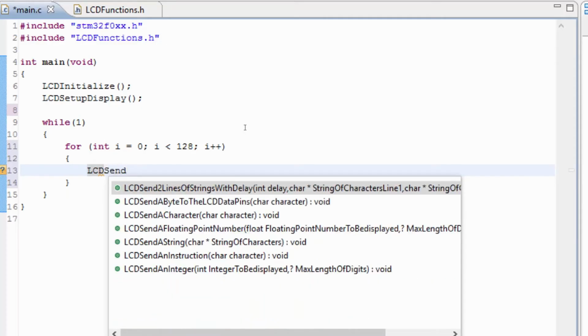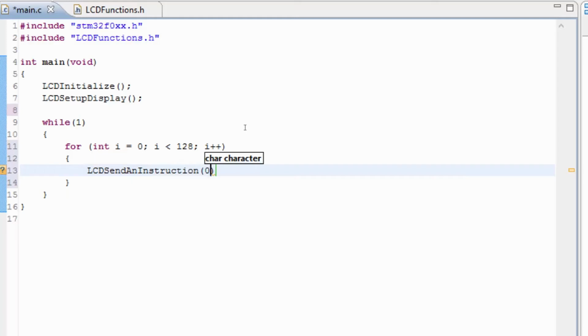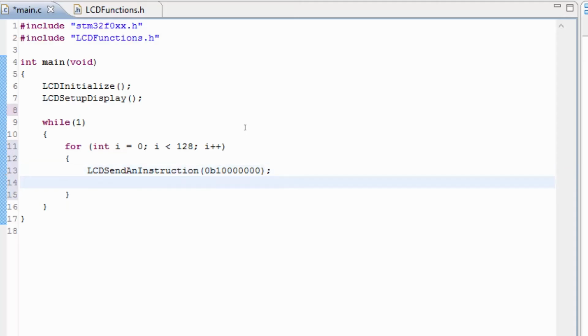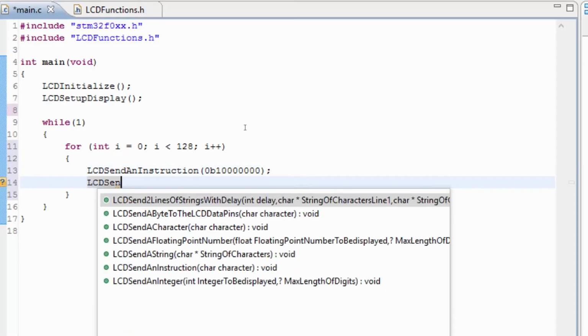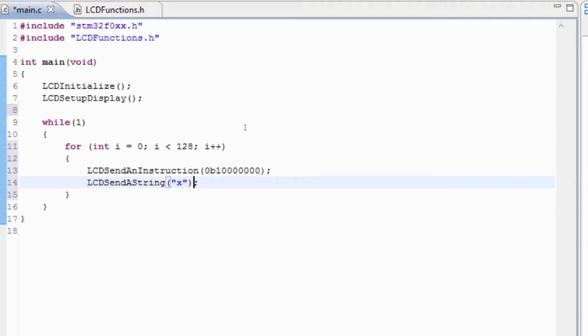So we're going to send an instruction, and this one is going to be 0x80. 0 be 1, that's the equivalent of 0x80. And then we're going to send a character, send a string. We want to send an x. Actually, I think I want to send a space and then an x. So what this does is it erases the x before it. So it looks like it's a walking x. If I'm going to do this, I'm going to think that the x is actually one step ahead of it. So I'm going to start out with -1 here.